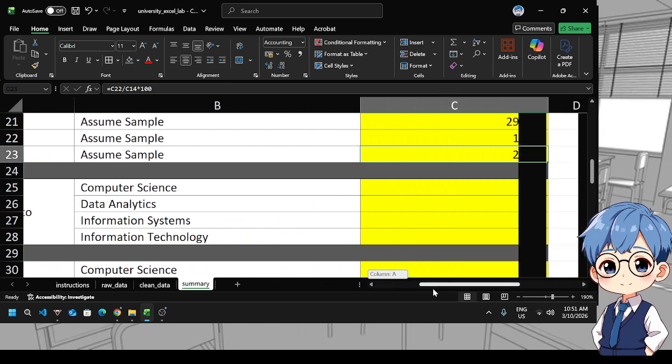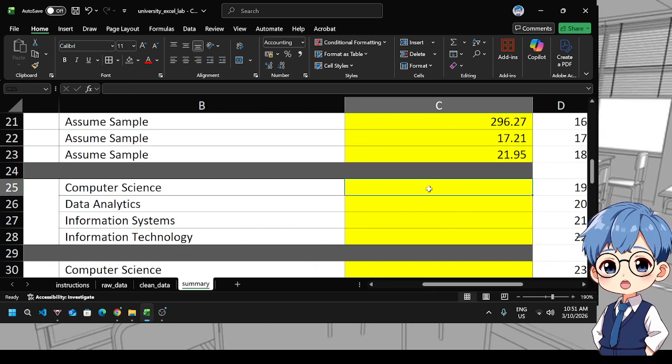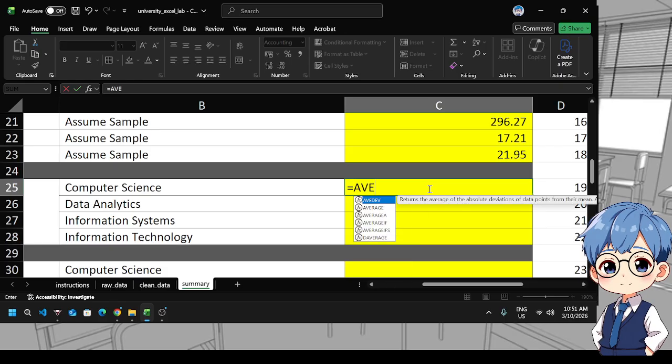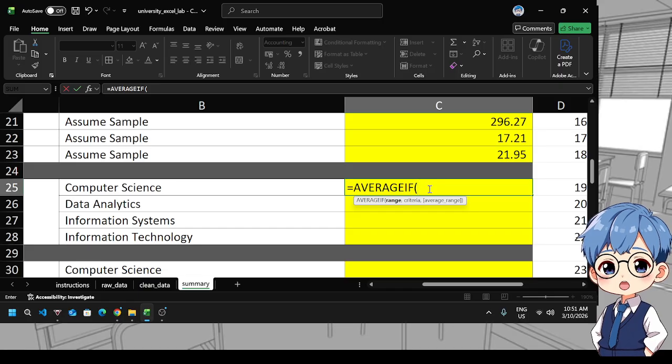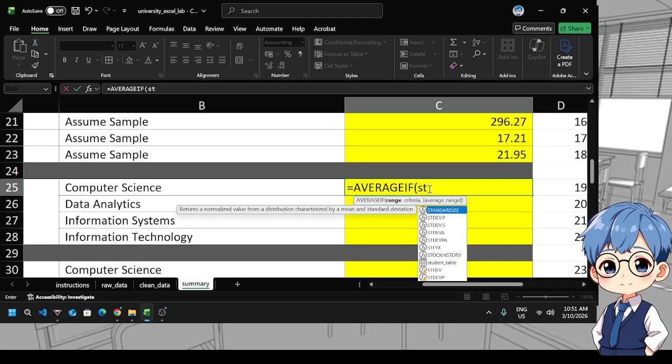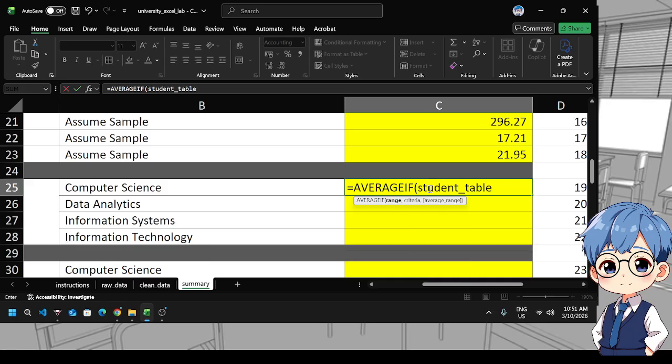So let's have average. We make use of AVERAGEIF instead of SUMIF. For the average range, we will make use of the program again. So, student table, program.